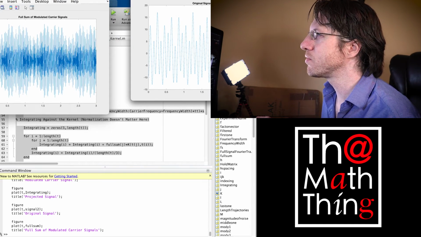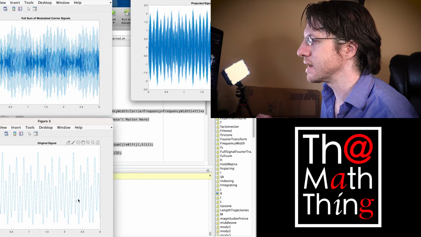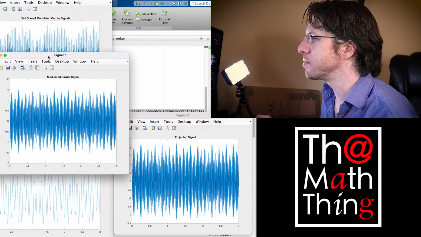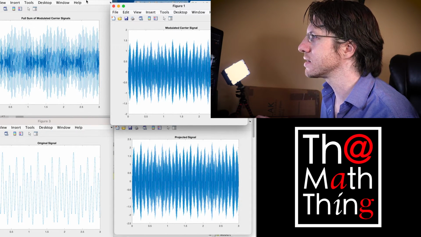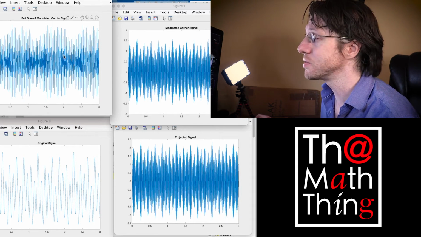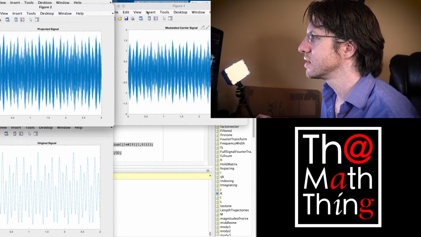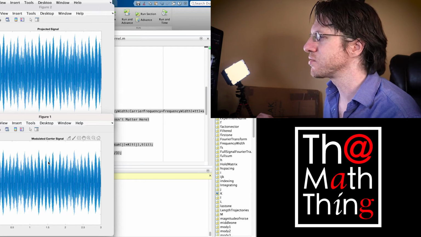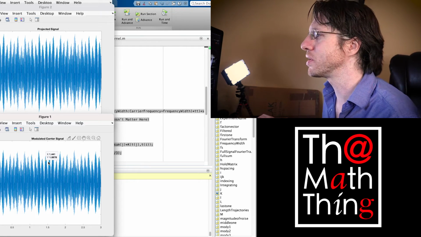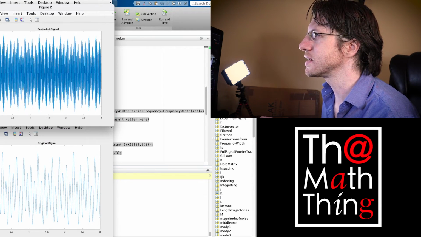Okay, so this gave me 4 different plots now. We have the original signal here, and then this is the modulated carrier signal that we threw in, and this is what it looks like when it's slapped together with the other carrier signals, and this is what you get after you do the integration. And you see that these are practically the same. The original modulated carrier signal only goes up to 1.5, and this one goes up to about 2.5. That's fine. Like I said, the amplitude doesn't matter all that much here. We can tune it later if it's too big. So that's the projected signal.